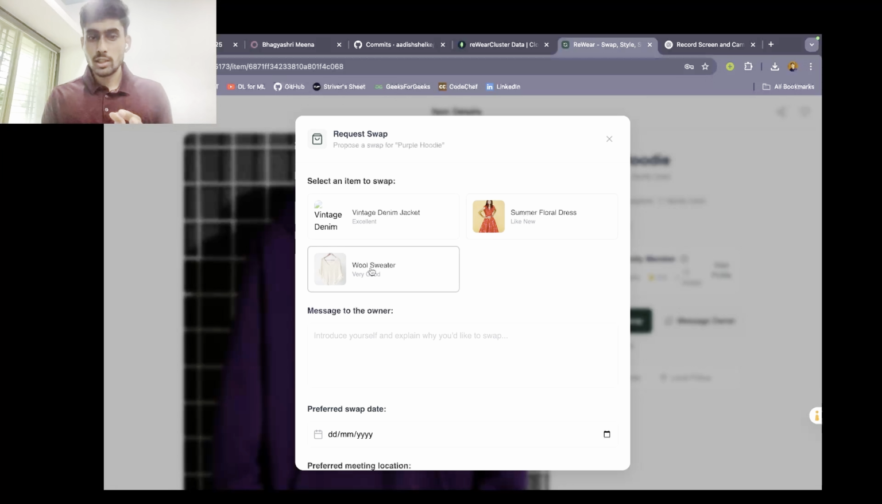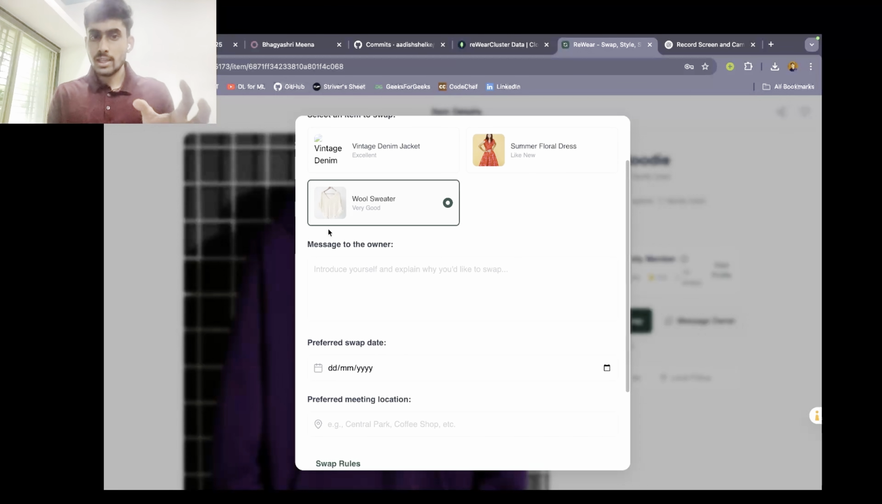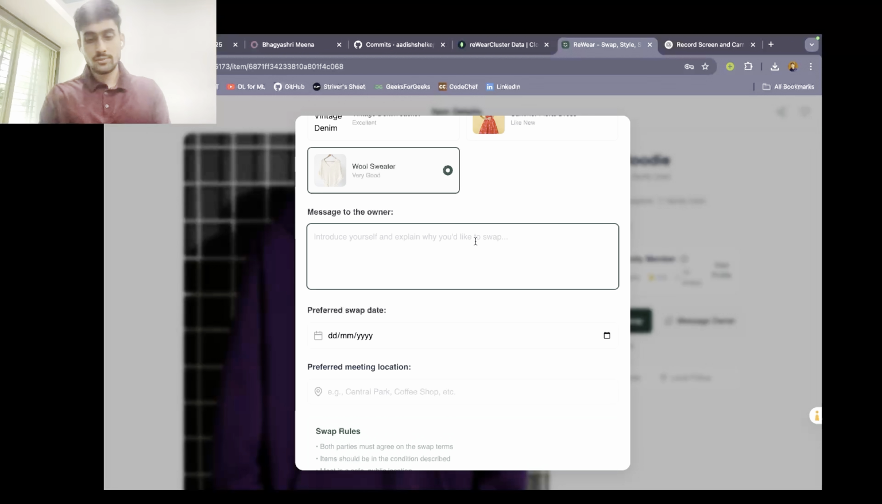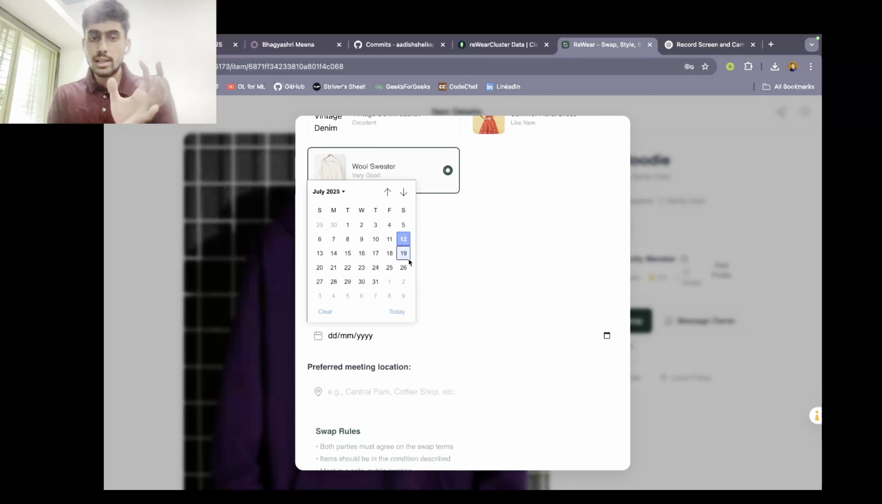As you can see, the three items that we have currently posted are visible here. Those can be used for swapping, and we can pick which we want to swap in exchange for the hoodie that we have seen. We can also put something like, hey, I am Adish. You can tell your terms, why you want to swap, how you want to swap. You can introduce yourself to the person.